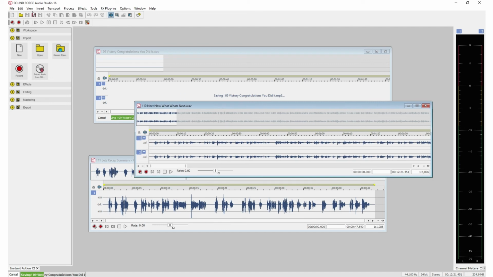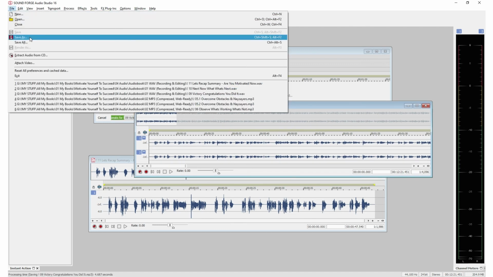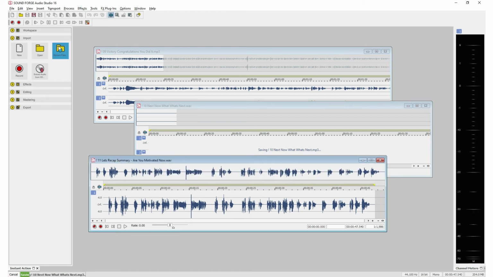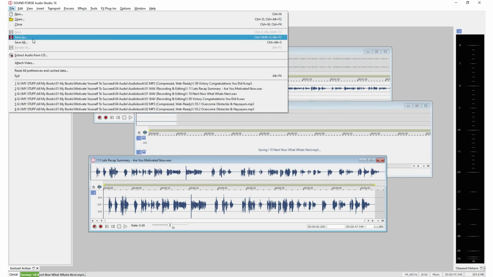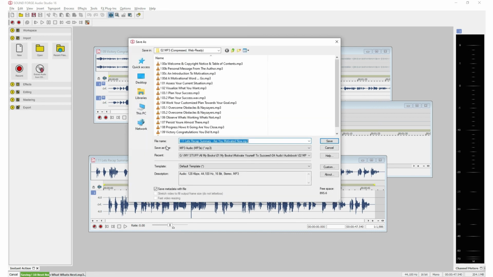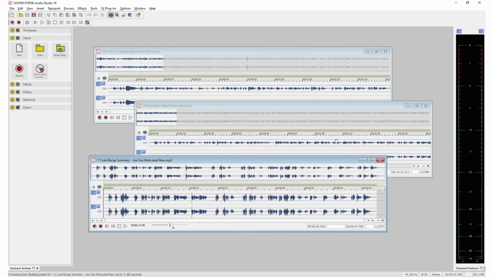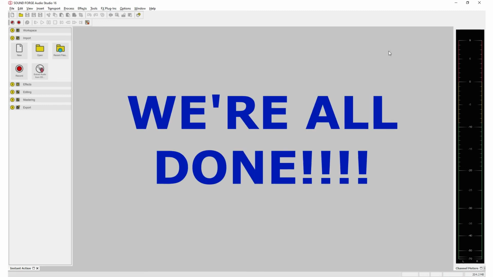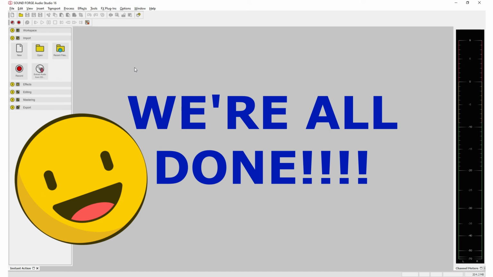Select the window you want to save. Save as. MP3. Grabs the title. It's in the right folder. Save button. Grab this one. File, save as. Grabs the title. I don't have to do anything except click, click, click, and click. I love it. So this is done. Close it. This is done. Close it. This is done. Close it. We're done.